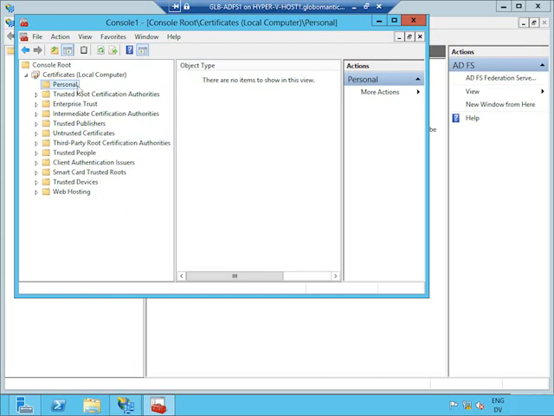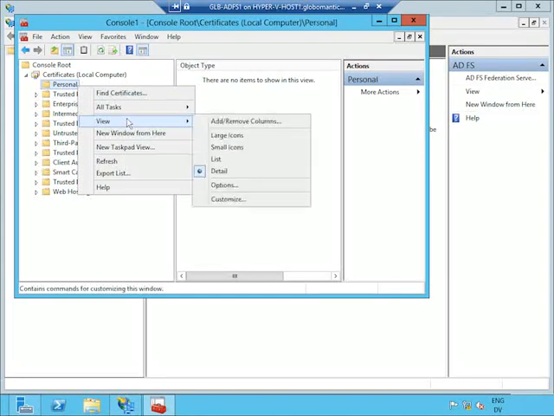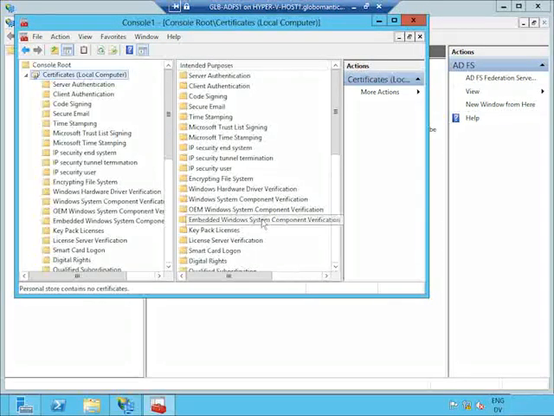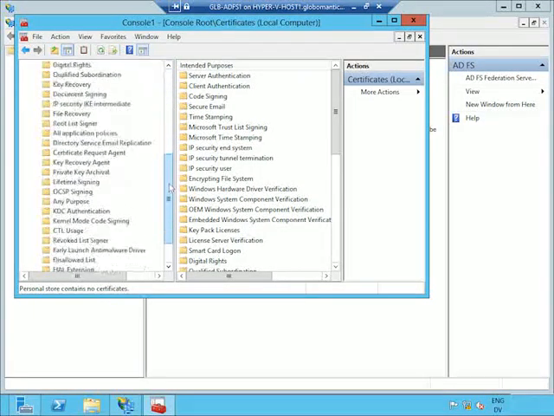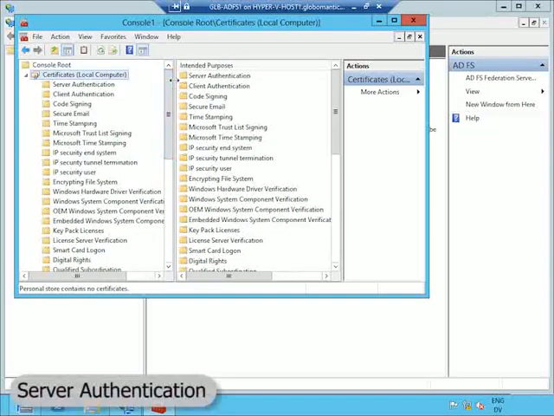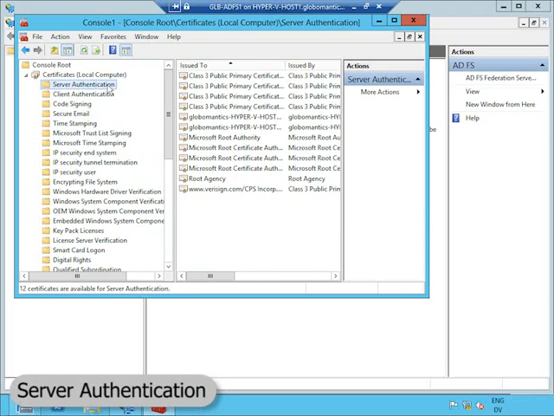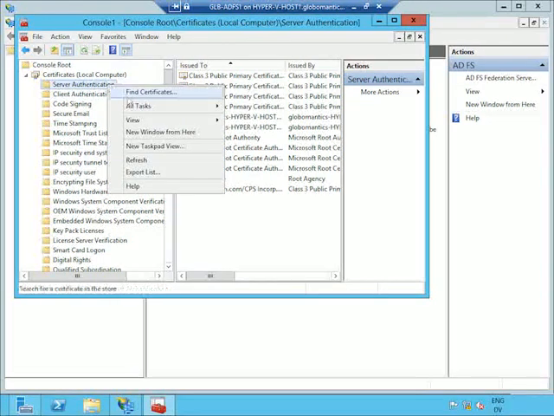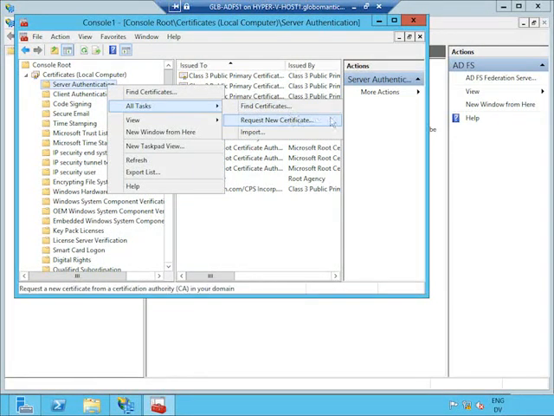I'm going to right-click my personal container here and change the view from logical certificate stores to certificate purpose, in which case our view of those certificate containers changes to show the set of certificates that fall into one of a long list of different kinds of certificates that I might potentially use. The one that's relevant for us here is server authentication. I want a certificate that allows this server to prove its identity to somebody else. So I'm going to right-click that container and request a new certificate.